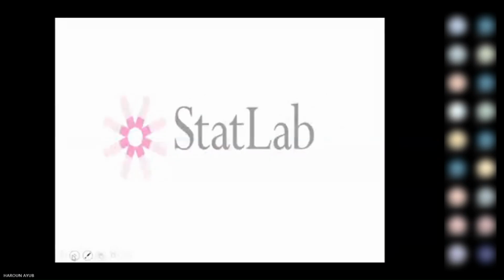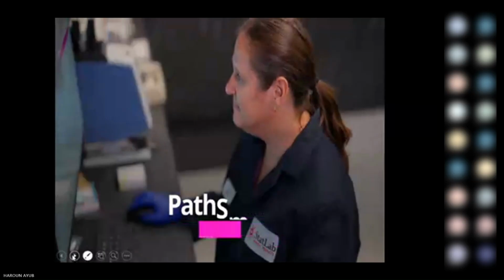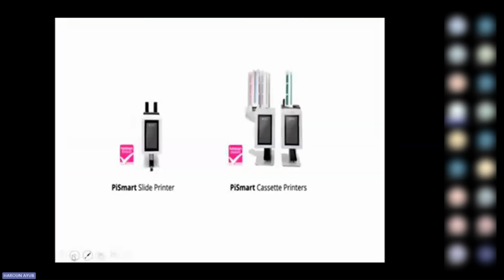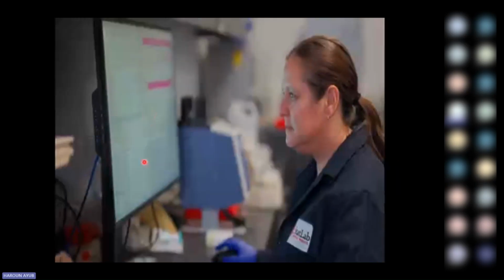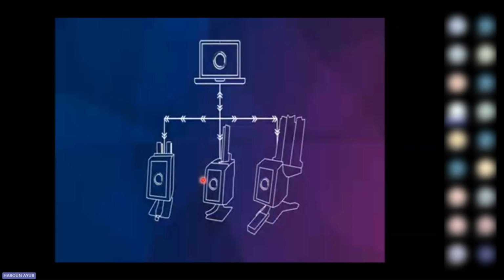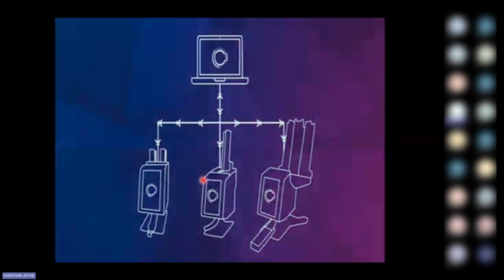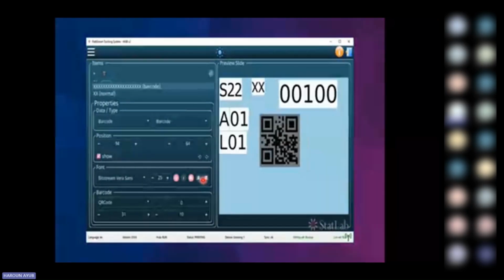Say hello to smarter lab management with PathSmart. The PathSmart tracking solution controls all of your PiSmart equipment while connecting your processes, transforming your lab to be faster, smarter, and more connected. The PathSmart Hub links all PiSmart slide or cassette printers to one computer in a lab, syncing user management, templates, software updates, and more.